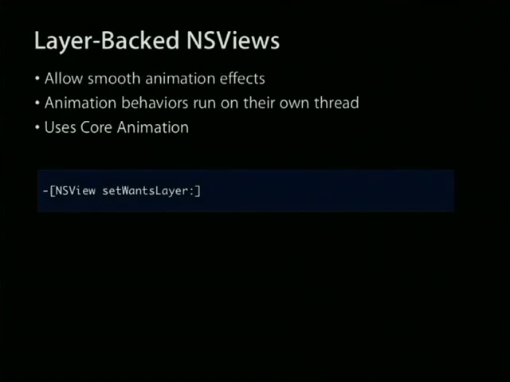Another place that you can pick up some good performance, layer-backed NSViews. And this allows really smooth animation effects. It's very spiffy. The Cocoa animation talk earlier, I know you all went for the song, but there were demos before that were pretty good.